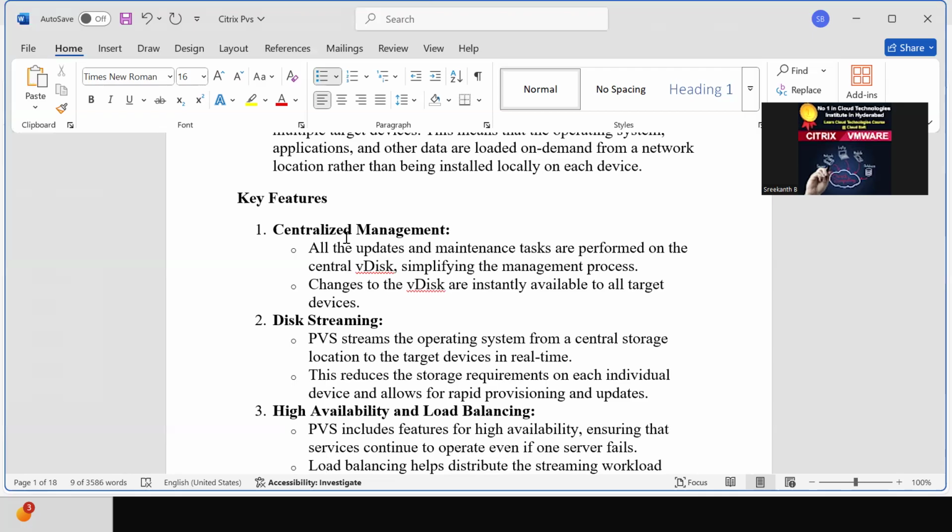So even we have the high availability and load balancing features that we are going to manage. Even if one PVS server goes down, we'll have another PVS server. So all those benefits we are also going to get with the PVS environment.